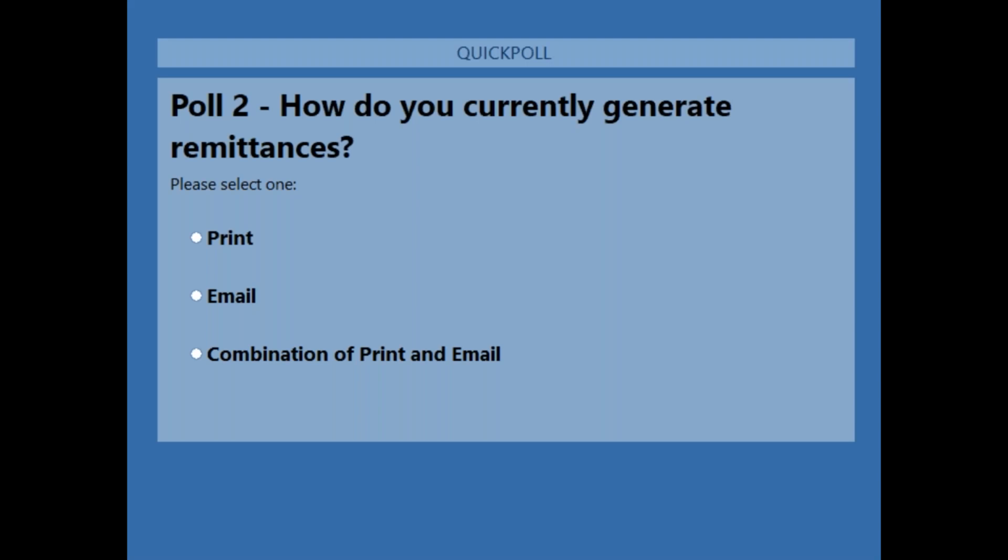Now, obviously, printing them out is straightforward, but comparing print to email, there are advantages to emailing. It's quick, it's simple, it's virtually instantaneous as well, and it reduces the time that you spend on that task. It's cheaper because you've got no stationery or printing costs or postage costs. But some people still like a document to hand to give to the supplier. So again, we'll see what we get.